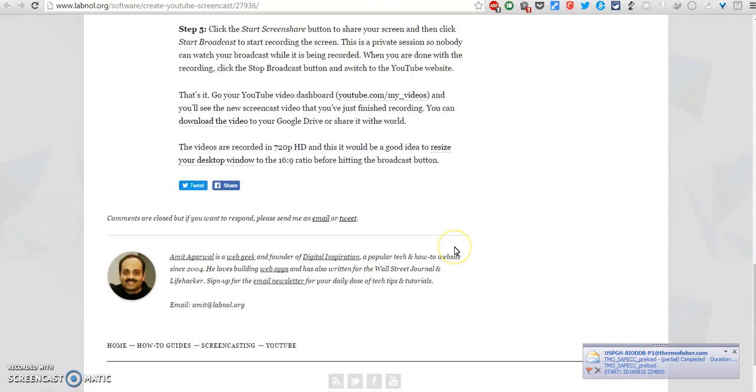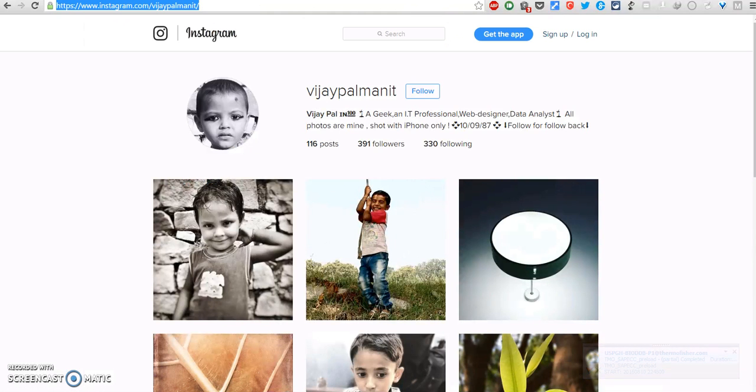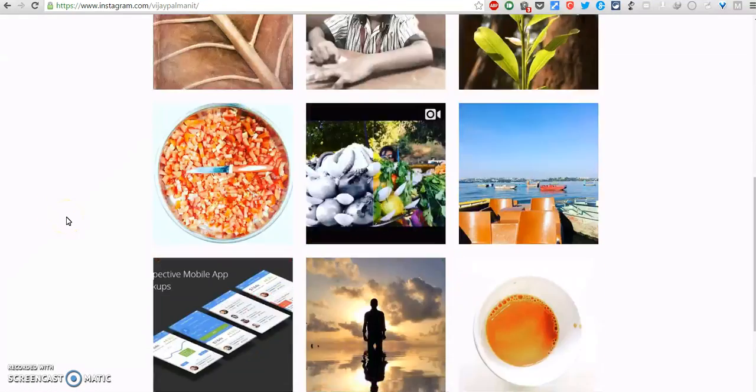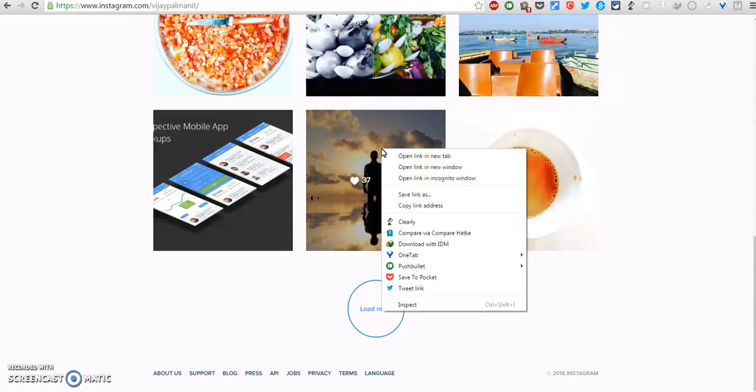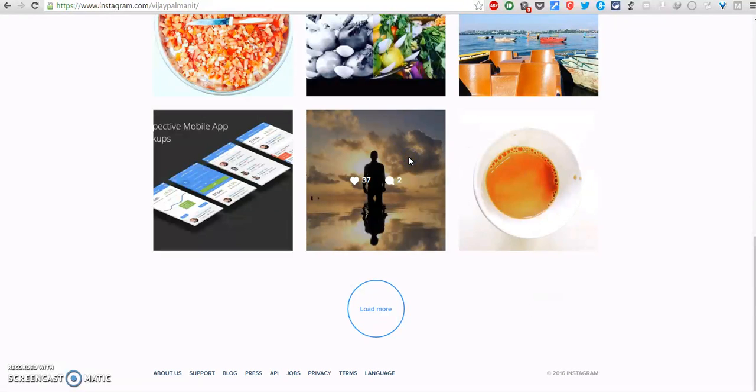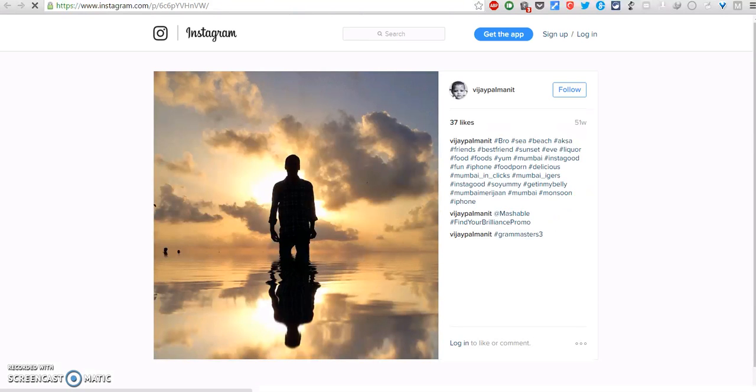To download the full size Instagram images, you need to go to your Instagram account, or whatever Instagram account you want to download the images from. Like my Instagram account, I'm going here, instagram.com/vijaypalmanit. Now if I want to download any image from my Instagram account, let's see this image. What will happen if you try to open this in a new tab? See, if you open in a new tab, this image will be like this.